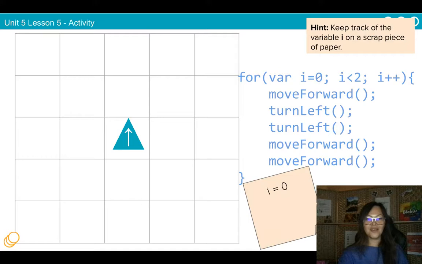Here's another one. Pause the video. Welcome back. Let's see the answer. So we're done with round 1. And now I gets 1. So it's still less than 2. Let's do it again. Forward, turn left, move forward, move forward.